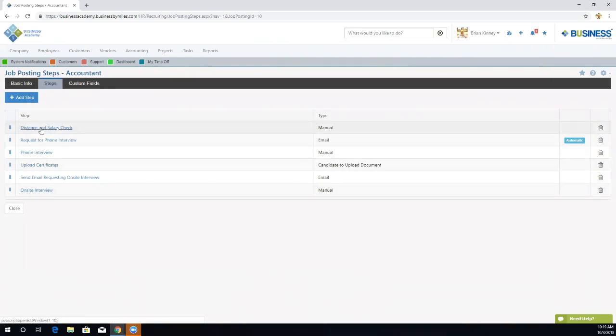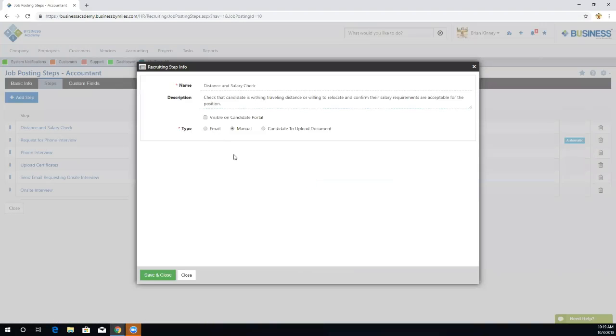And I can go into each step and configure how this looks. So here I have the distance and salary check. We have a brief description of what that entails. I can make this visible on the candidate portal if I want. And I can also choose how this type of step functions. Do I want the candidate to upload a document?